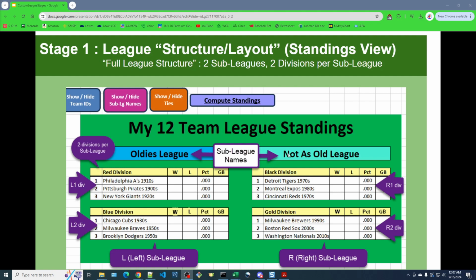This Oldies League and Not As Old League are the names of my sub-leagues shown here. If you look at the bottom here, the left side of the standings is referred to as the L sub-league. It's kind of boring, but it makes sense since it's on the left. And then the right sub-league is called the R sub-league, and it's over here on this side. So no matter what, the standings will always show the L sub-league and the R sub-league, even if you're not using the R sub-league.